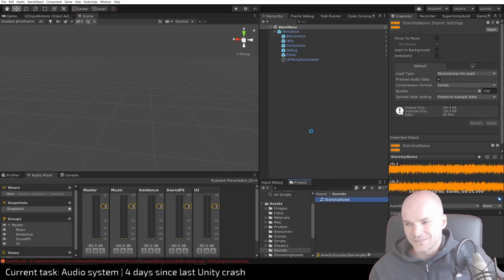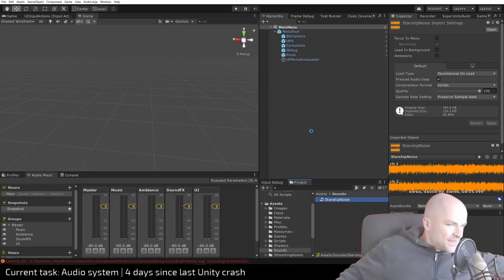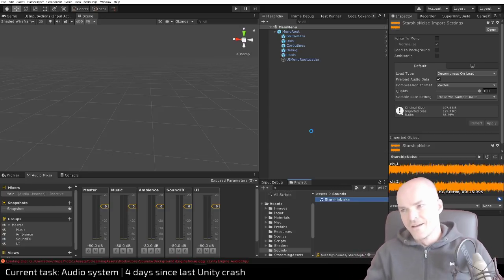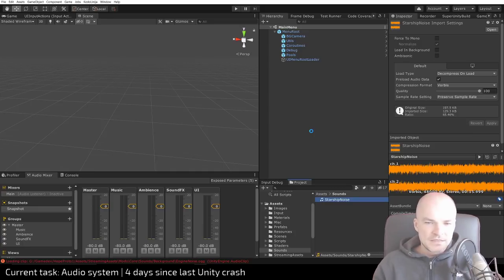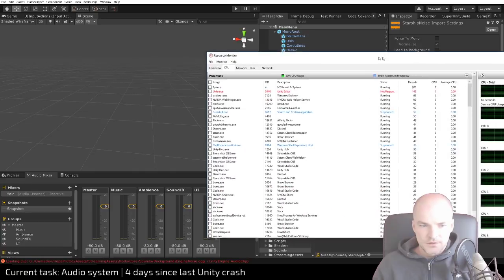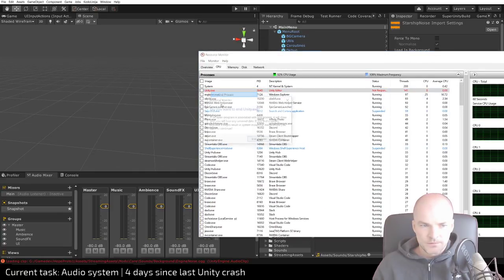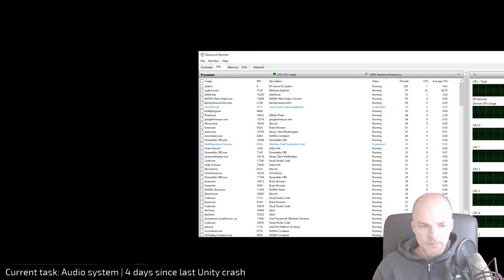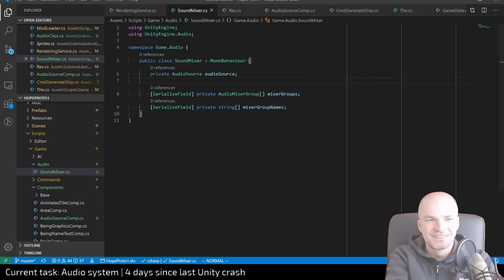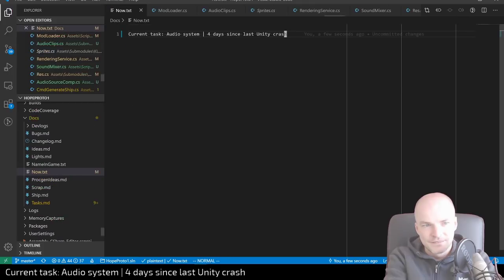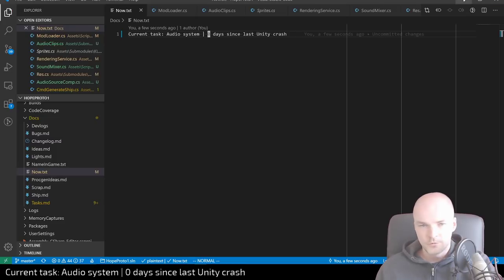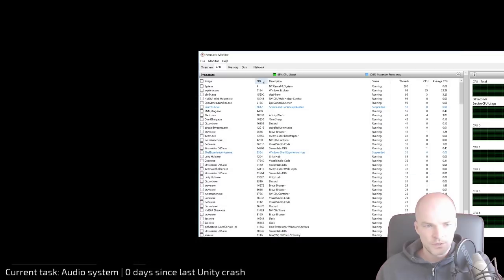4 days since last crash. Are we going to crash? Oh my god. I'm so excited to crash Unity once again. Yeah, it's not responding. Ba-ba-bum. 0 days again. Record was 4. Or maybe 5, but just because I don't work on weekends.